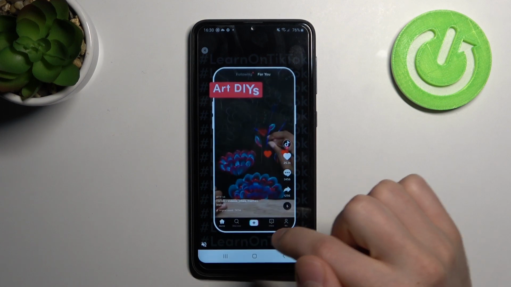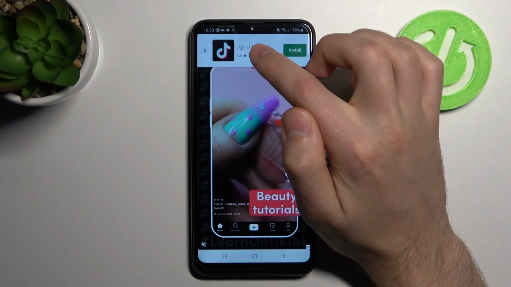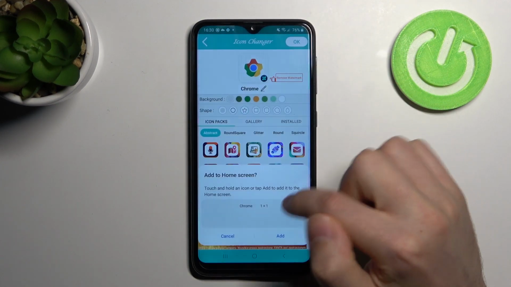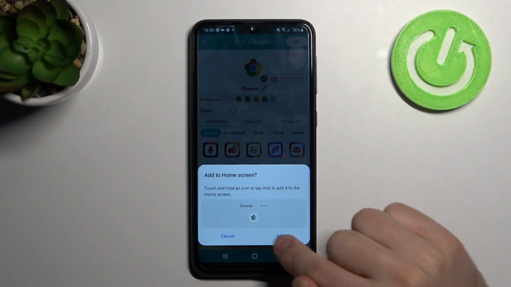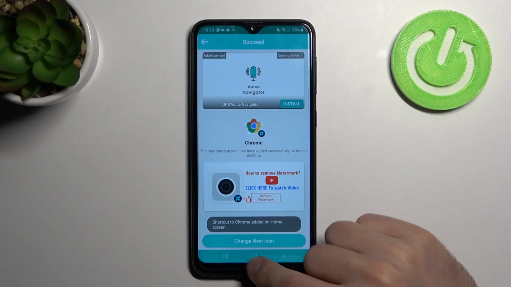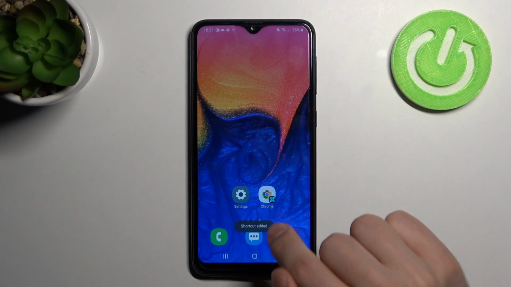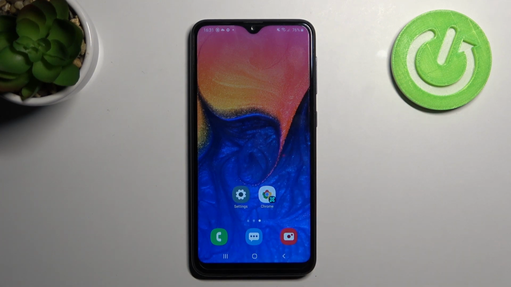then close ads one more time, and then need click add, and now we got a new icon shape of our Google Chrome.